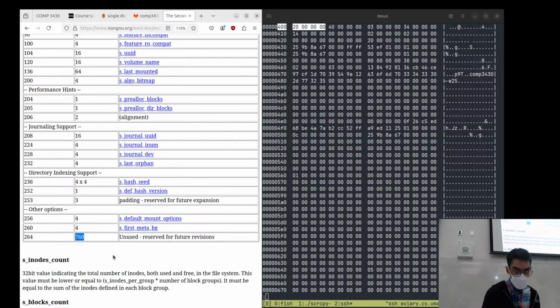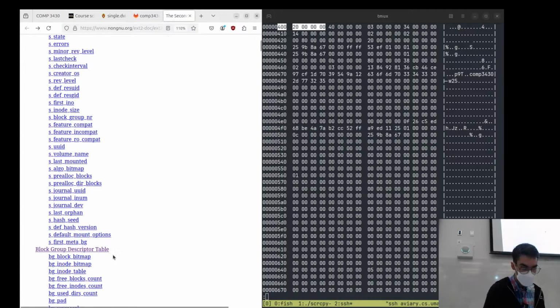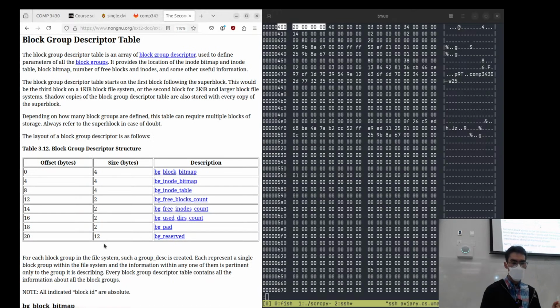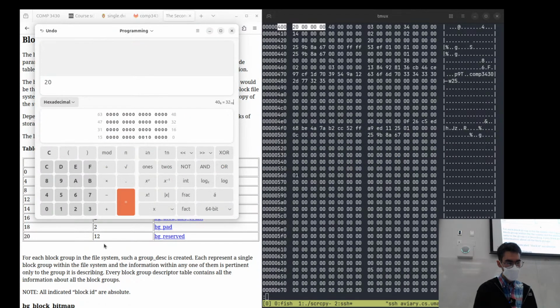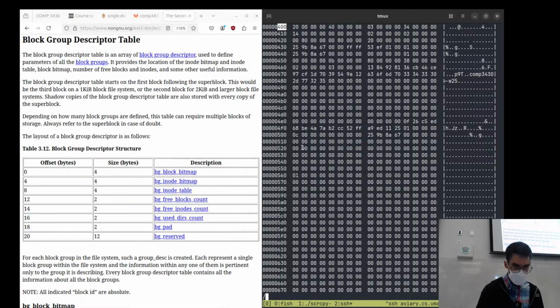So this block group descriptor table then starts at the next block after the superblock, which means that this just starts at block number 1 in our file system. Block number 1 in our file system is at 4096 bytes, so 4K. I can't do this base 10 to 16 calculation in my head, so I'm going back to my calculator, and 4096 is at location 1000 in hex. So I'm going to pop back here, and I'm going to search for location 1000.